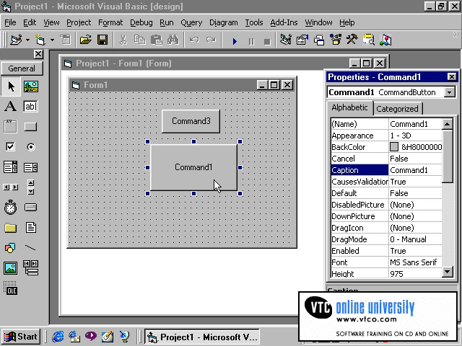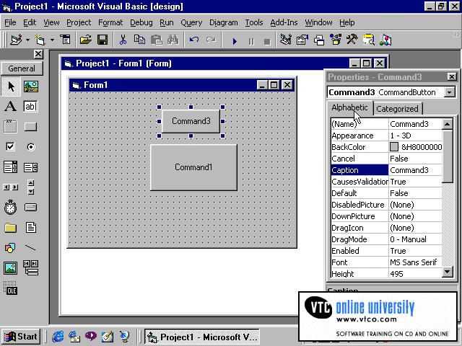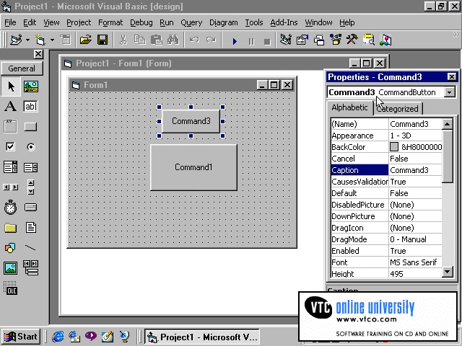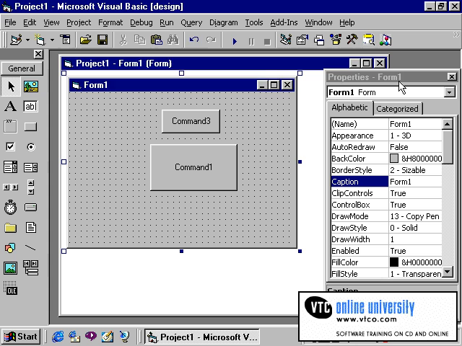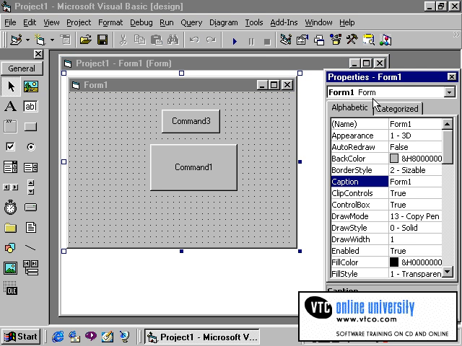One of the more common mistakes that programmers make is that they're not careful as to which control has the focus. If I click on Command 3, you'll notice in the Properties window that now Command 3 is what I am operating on. Likewise, if I click on the form itself, the Properties window is now referencing Form 1. So with one mouse click, it is very easy to change something that you did not intend to change.